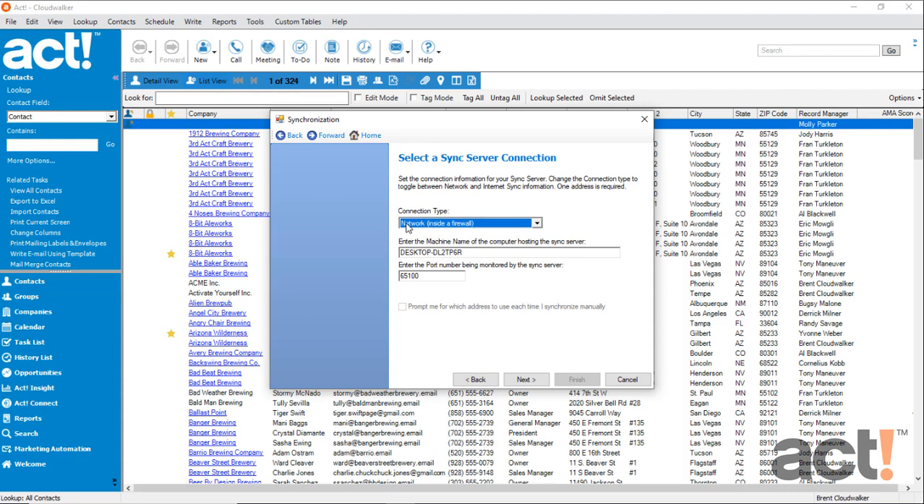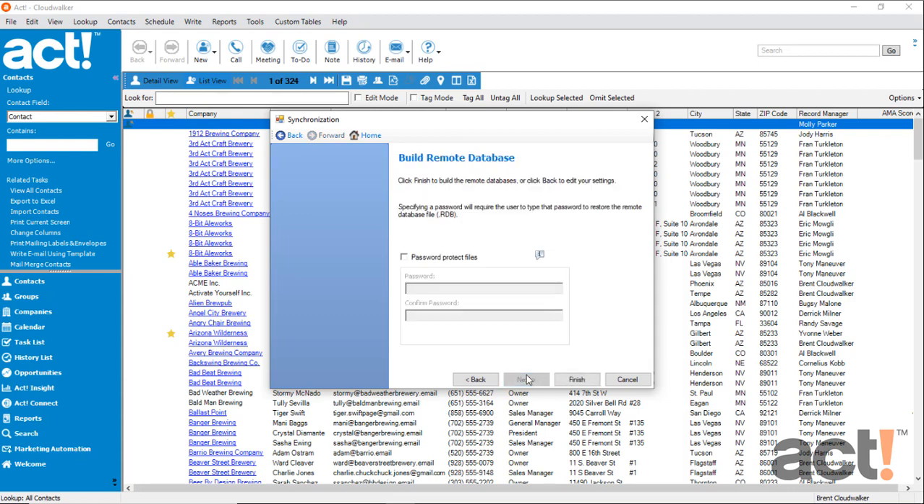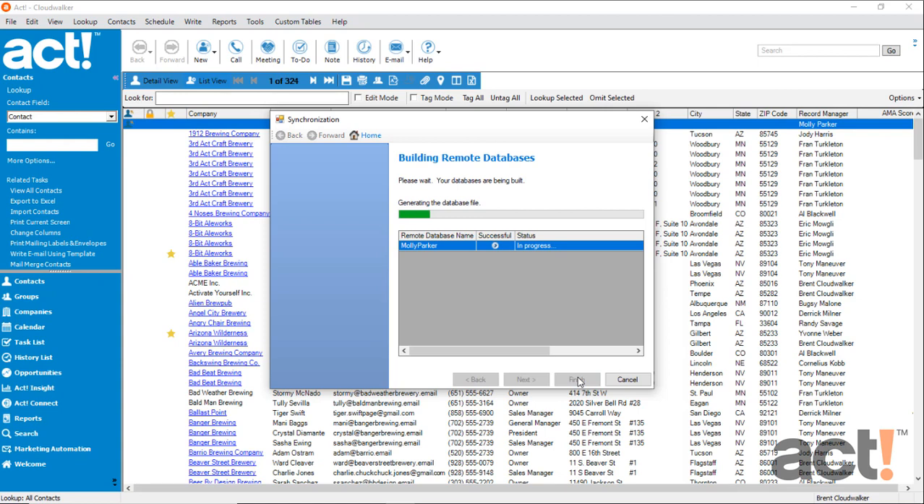The connection type will be a network connection since I set up the network sync service. ACT already populates the name of my computer and the port number that I'm going to use. So I'll click Next again. And at this point, I can review all of my settings and then click Next. I don't need to password protect this file, so I'm going to click Finish.